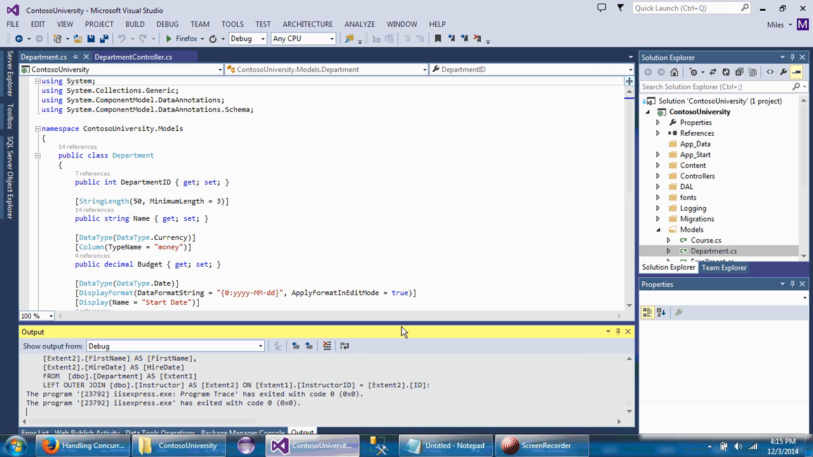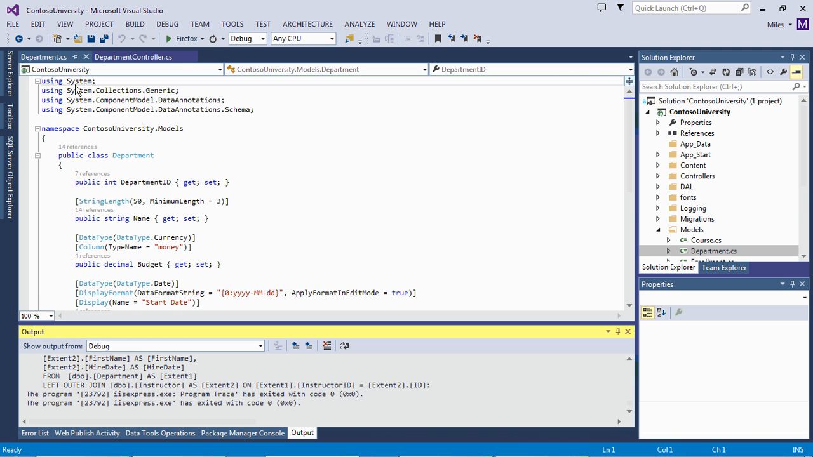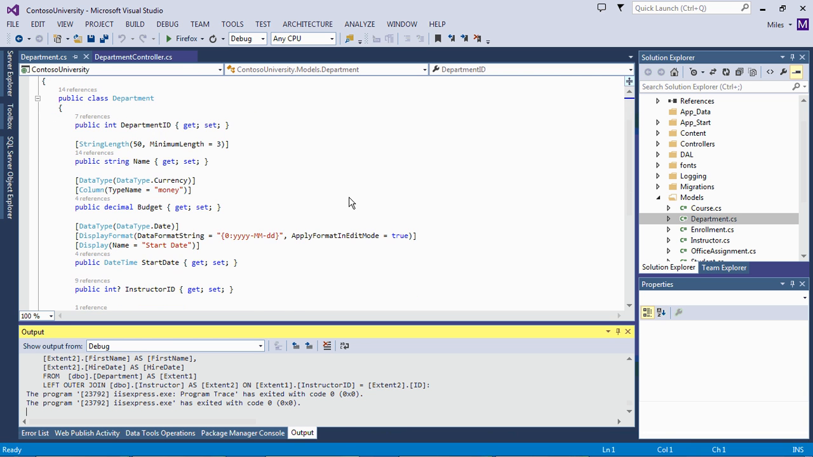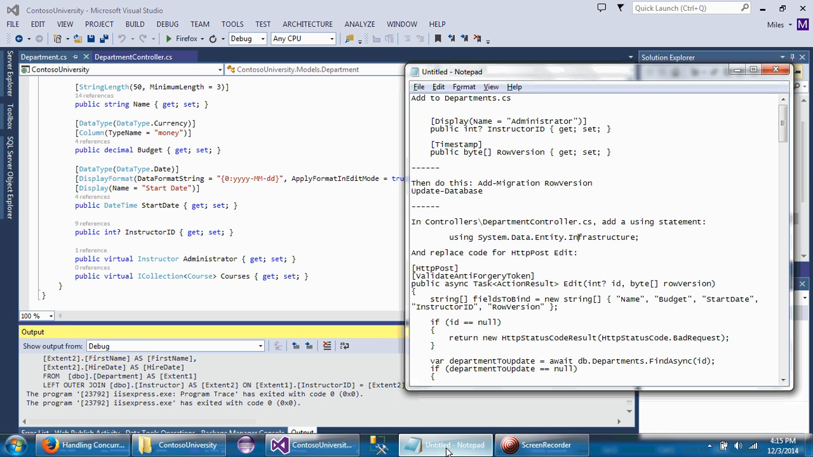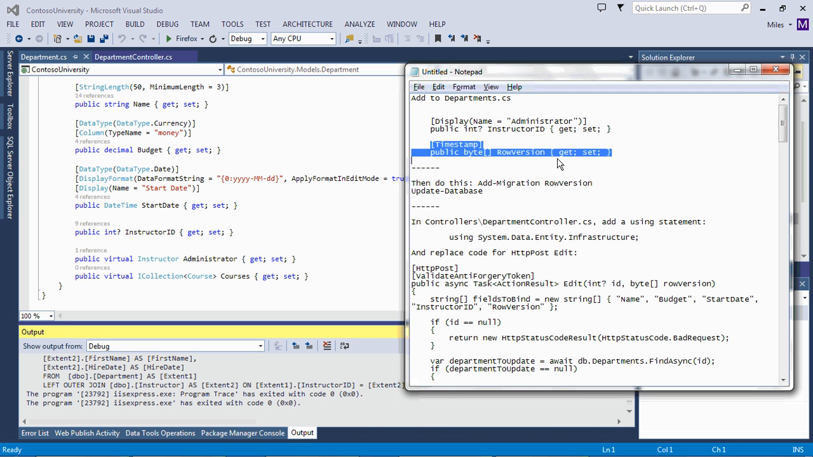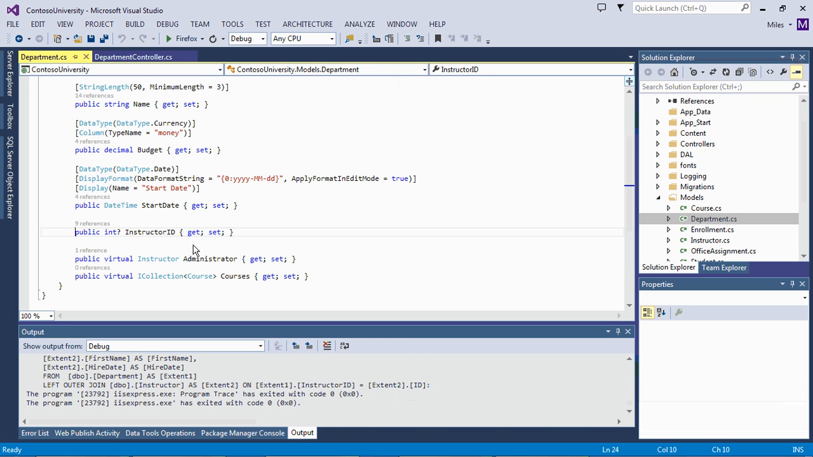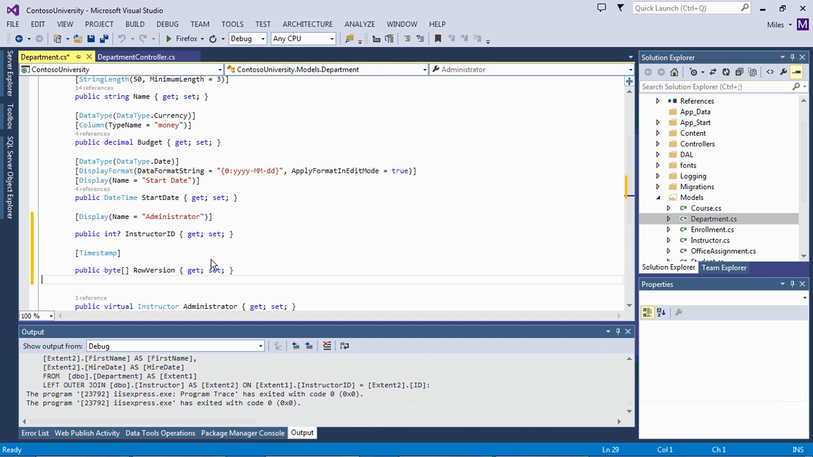So let's get started. First things first, we're going to open up our department.cs class in our models folder. We're going to scroll down and add a little snippet of code with a timestamp, this public byte row version. We're actually going to copy this whole little chunk and put it in right here. Just copying it over because it's a whole chunk of code. For some reason, between tutorials, this little piece of code just showed up, so we're going to add it.